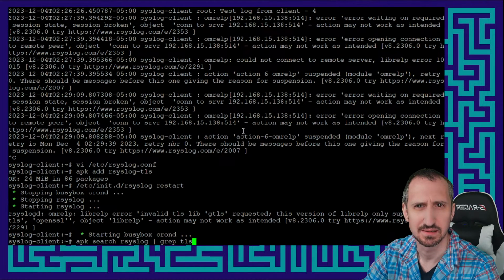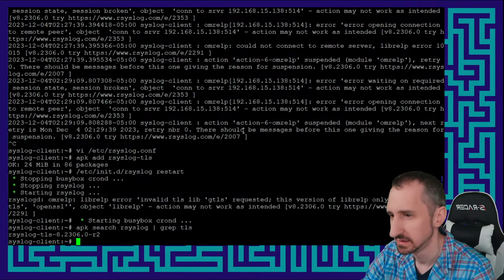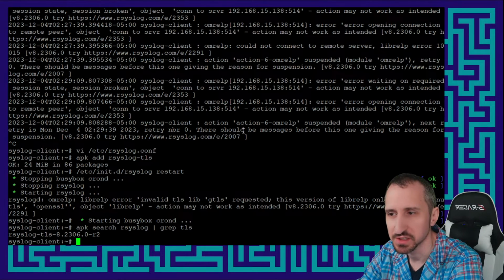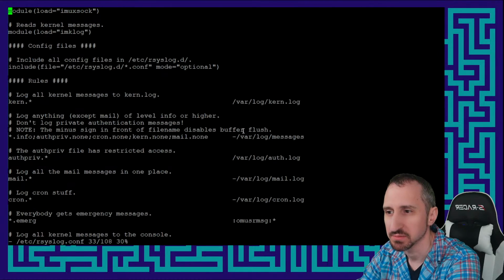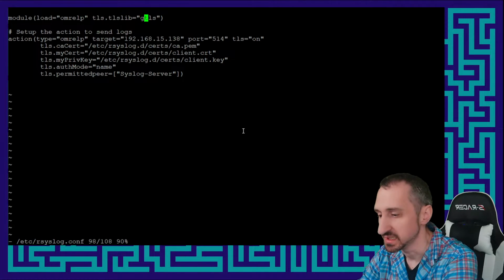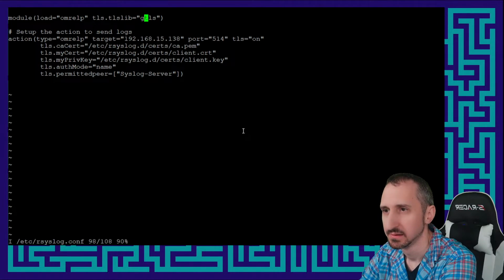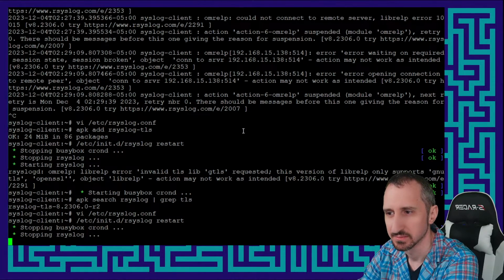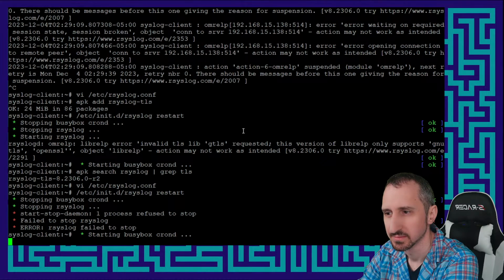Okay, so it only has one TLS instance, but it says it wants GNU TLS, OpenSSL, as the parameter. So let's actually put that, because GTLS is technically shorthand for GNU TLS. Let's see if that goes. Well, that's not helpful.